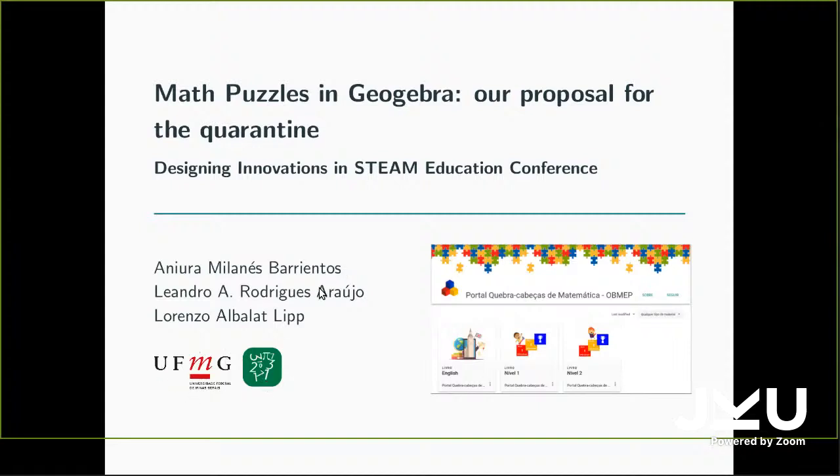And this project has this site with math puzzles. The name is exactly Math Puzzles, Quebra-cabezas y Matemática in Portuguese. This project is an outreach project of our university and is also supported by OBMEP, an abbreviation for Brazilian Mathematics Olympiad Program in Public Schools. This is the logo of this other project. And this picture is a picture of the GeoGebra site of our project.